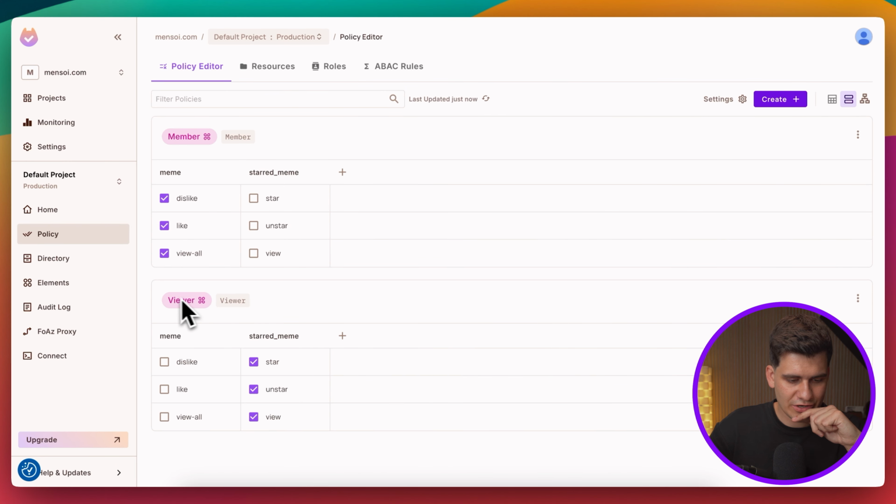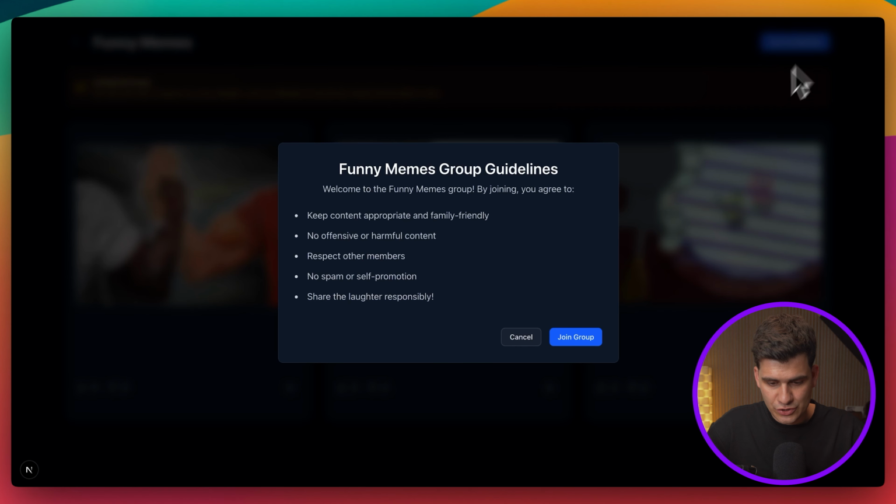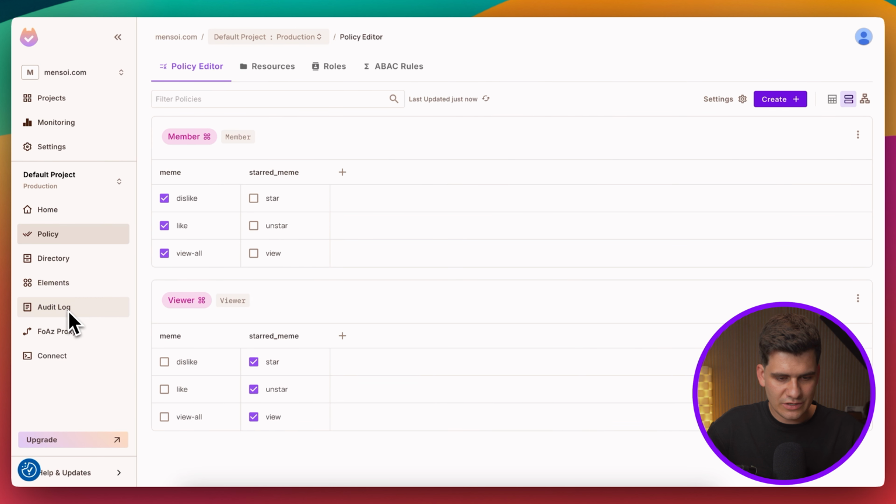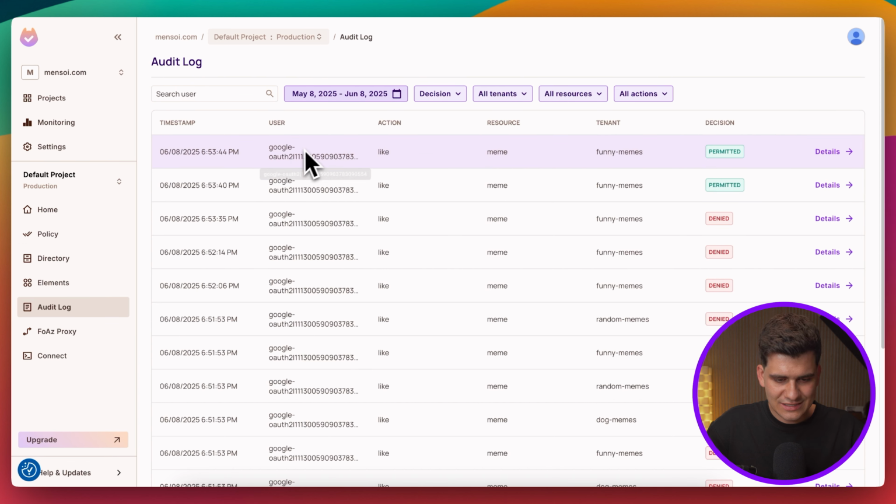And if we want to further understand it, if we go into our policy editor and we are the viewer and we look at the meme resource, well, actually, yes, we don't have the like permission for that meme. So we're unable to actually like the meme. But now in the case of understanding this, we know that we have to join as member, we can join the group, and then we can proceed to like the meme. And you can see we have been able to like the meme. And if we go into the audit logs, you can see here that this user wanting to like a meme inside of the funny memes tenant was permitted. So that is how you can really easily evaluate what is going on in your application.